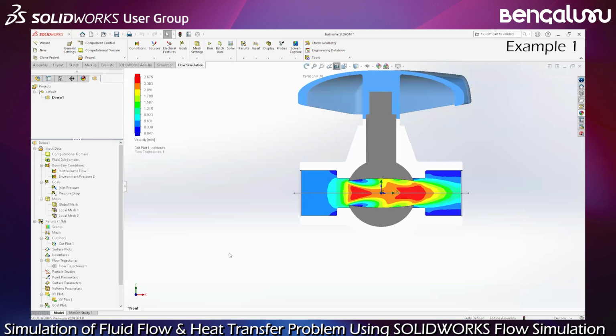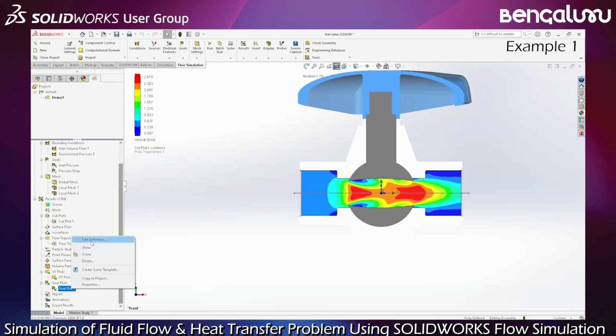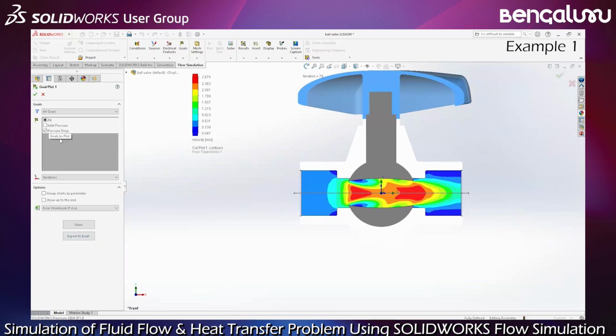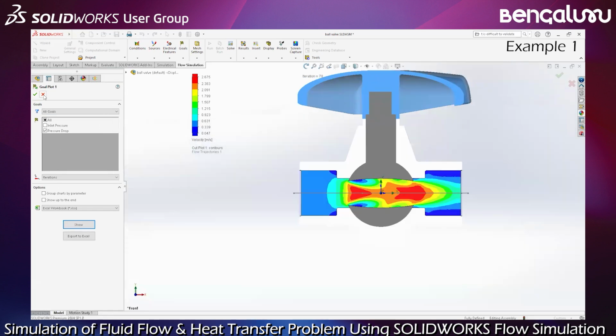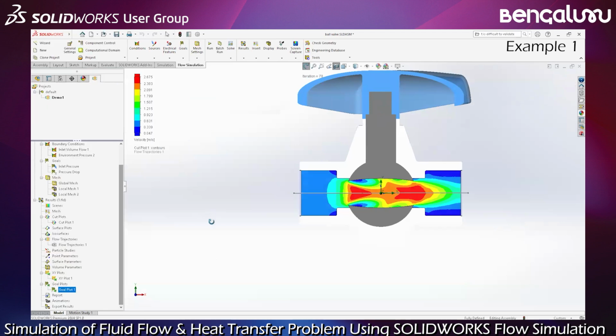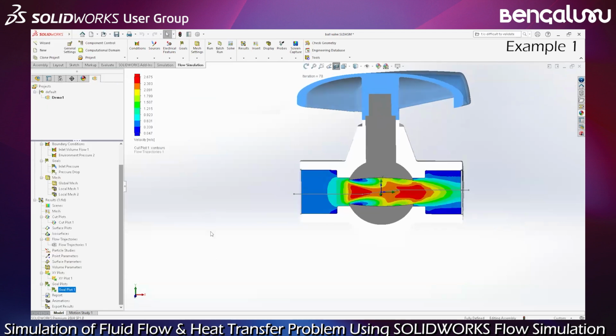I don't remember exactly what was the value in the previous, but as I told you, maybe we can look to the goal, the pressure drop, if you remember, and show. Okay, it's 3,000, sorry, 3,600, and so it's different. I will believe more in this value than the previous. But again, the goal was at the beginning just to get some trends when I started by default.